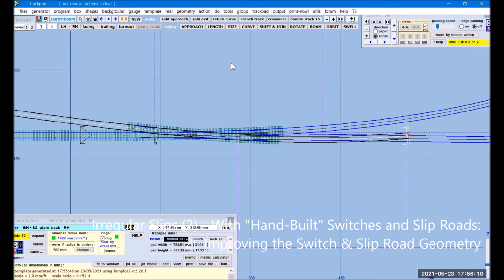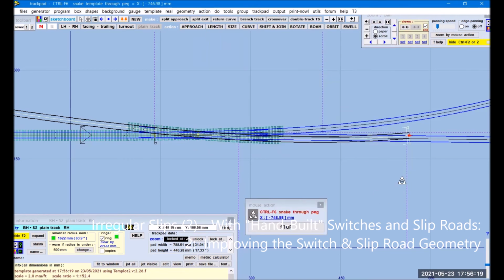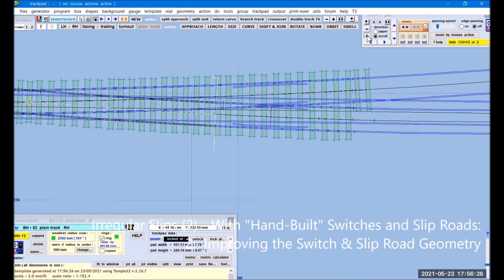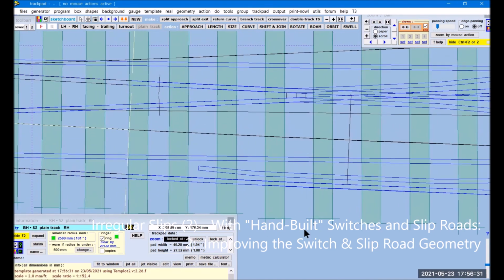So again, we can snake this along. Zoom in to see what we're doing. And again, we want to adjust this. This is going to be the tip of the switch blades. So we want enough space to be able to open with the stretcher bar attachments.